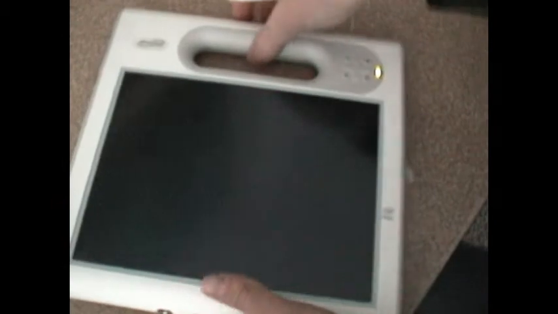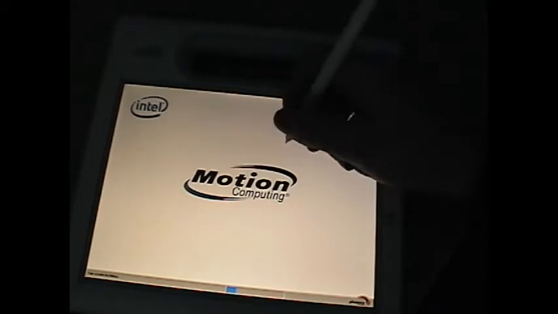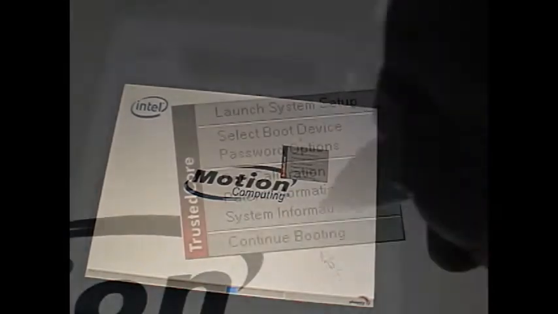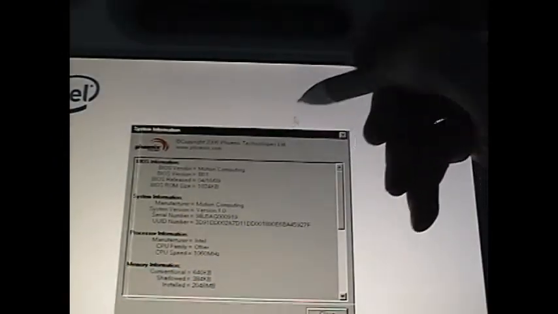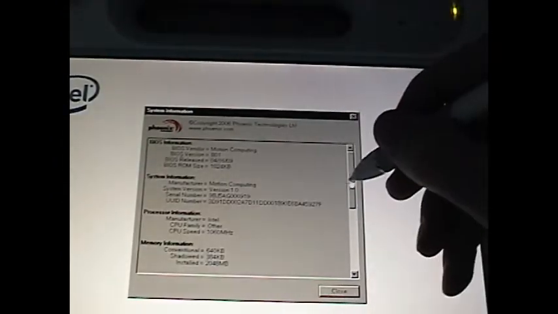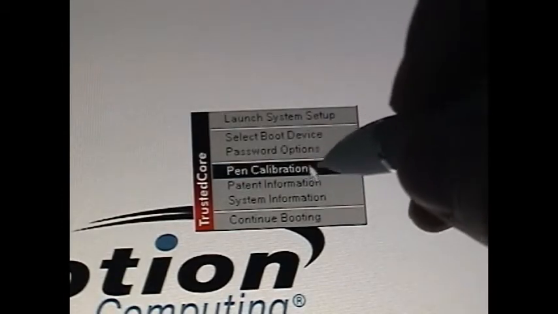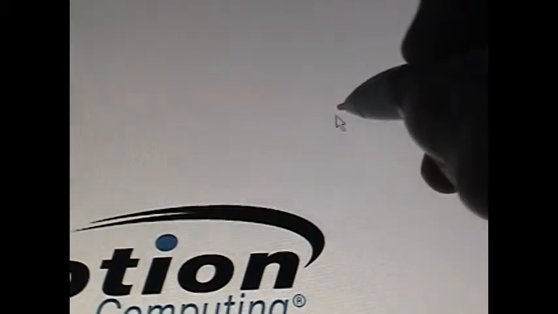Anyway, let's go ahead and boot it up. Press the button here on the side. And before it starts, I'll show you the BIOS screen. Comes with this big, actually touch-friendly BIOS. You can poke the screen and get menu options. We got a button here to continue booting. System information. This gives you kind of basic information about the machine. Patent information. You got a calibration option here for the stylus, password options, select boot device, and launch system setup.